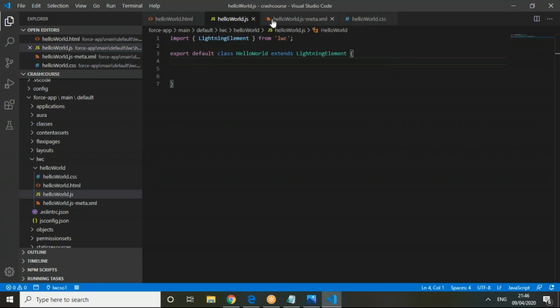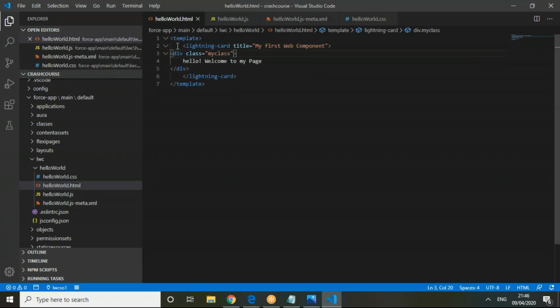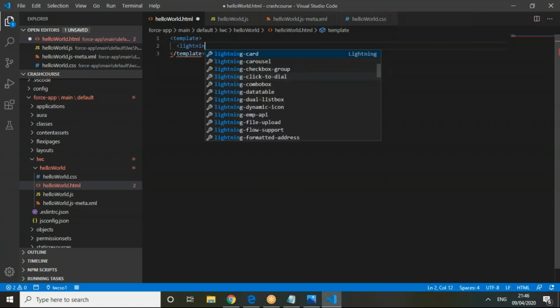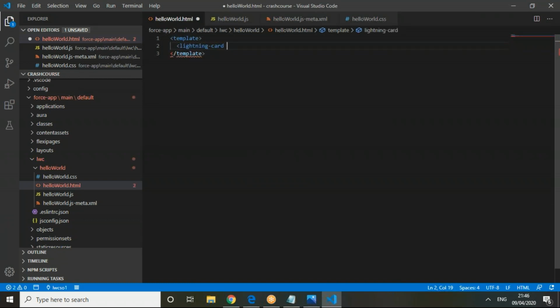Okay, I want to create a new one. So let's start with the HTML file, and I can remove this. I will create lightning card only. Lightning card is the primary requirement always. So let's say I give a title to this as registration form. Okay.